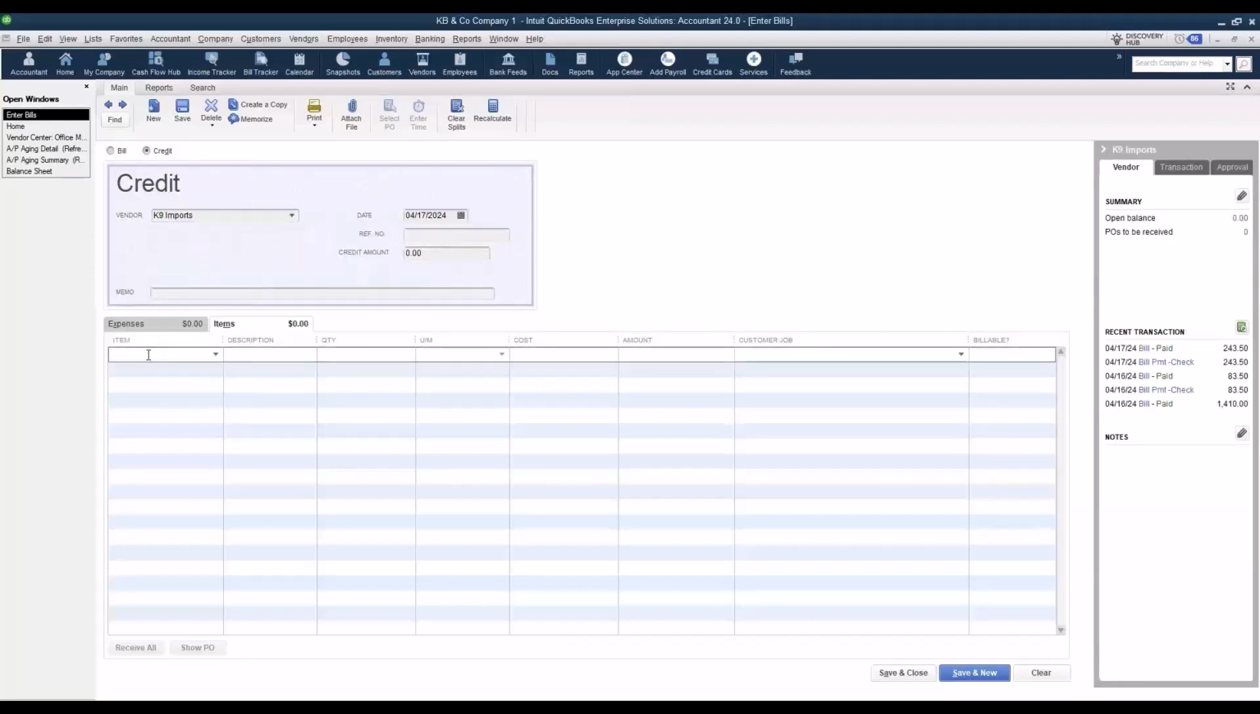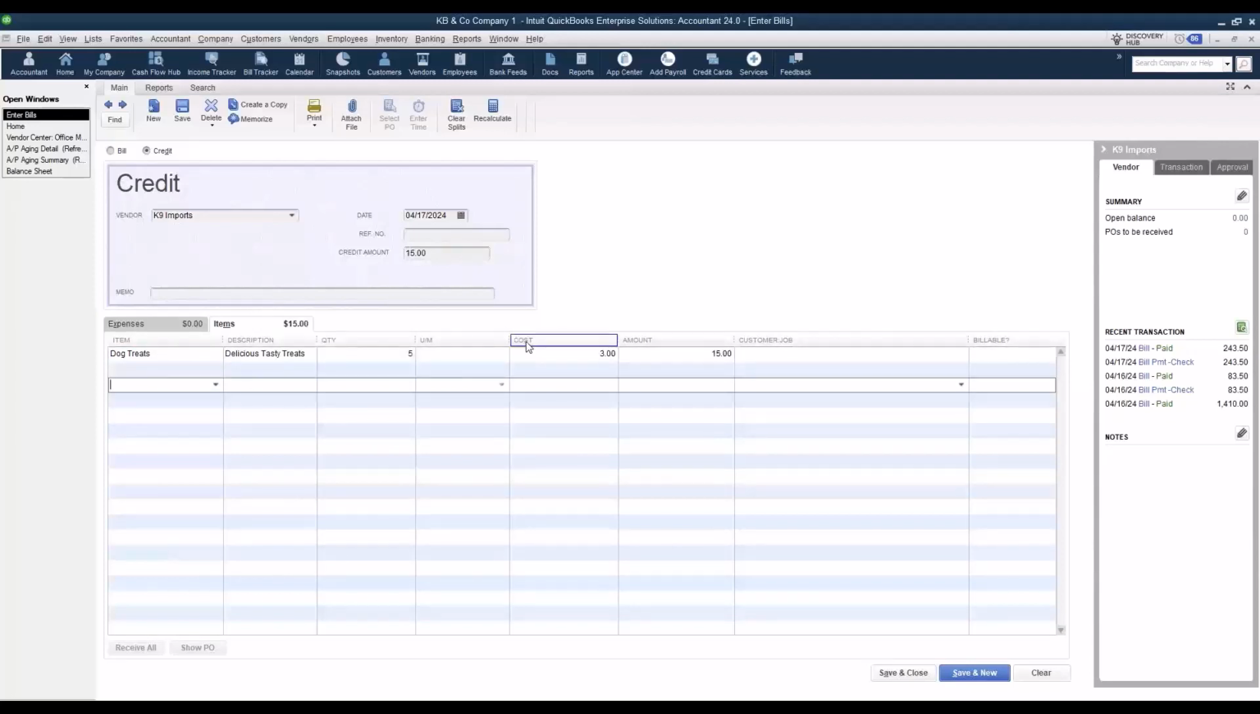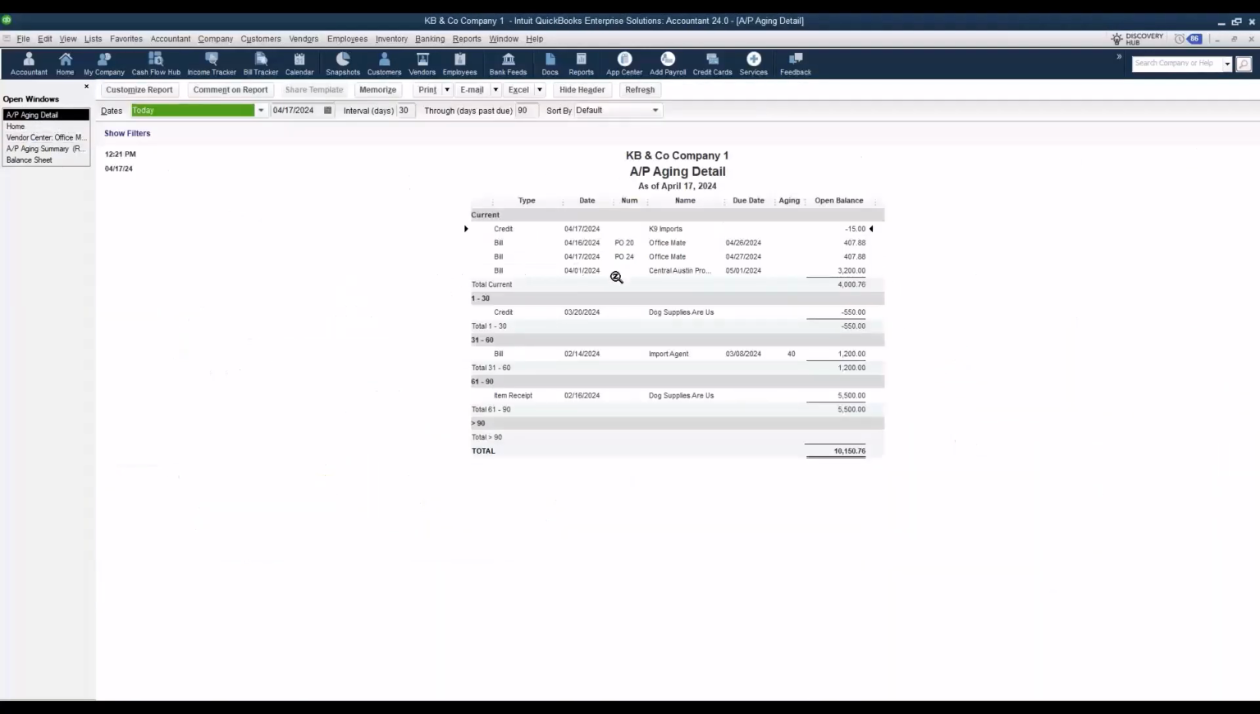And I am using the items tab here, but you can also follow this same process with expenses. If I use the items tab, I am decreasing the quantity on hand of my inventory parts. That's something to be aware of. I am also creating a debit balance or a negative in my accounts payable, which is later going to be able to be applied to a bill. When I click Save and Close here, that transaction is now going to show up in my AP aging detail as a negative.